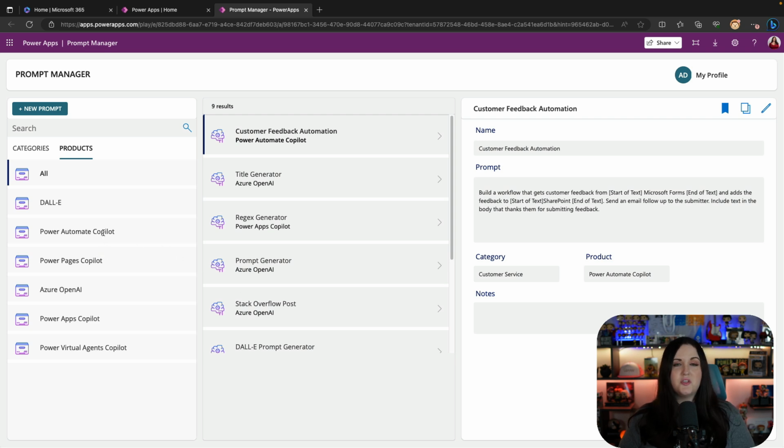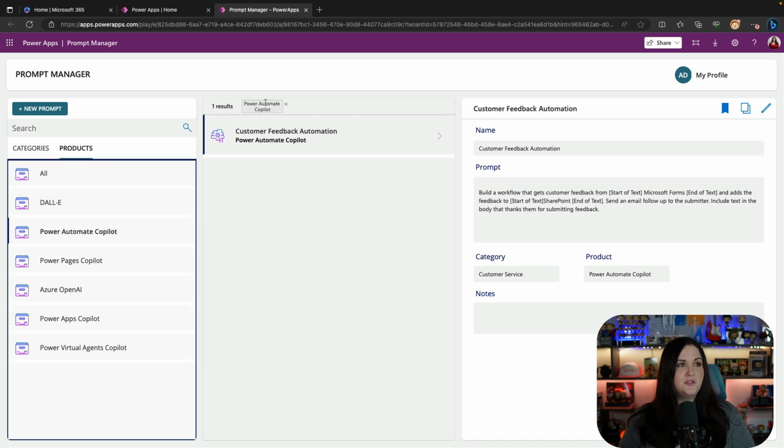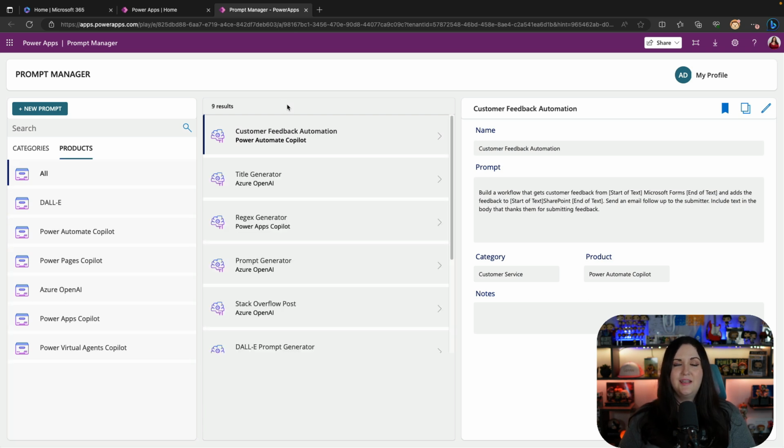So if I want to see just Power Automate Copilot prompts, I can select that option, and you see that I can tell that I have that filtered on that option. And we have one prompt here for Power Automate Copilot, and on the far right, I see the details of that prompt. So this is the prompt itself, the tags, and then any relative notes. So if I want to pass along notes as I'm adding prompts to this repository, like if there's any gotchas or any follow-ups needed to make that prompt work, then I can put that in the notes section here. And if I want to remove the filter, I just click this X button, and then it shows me all the results again.